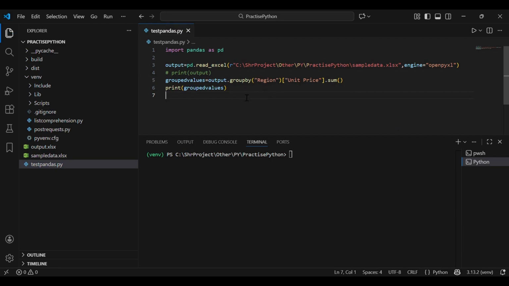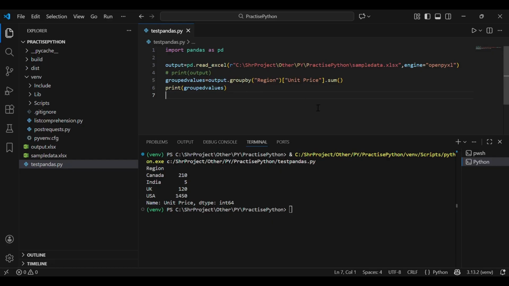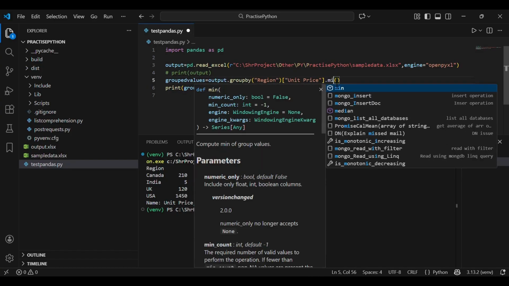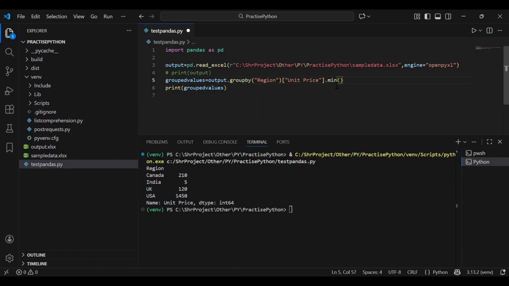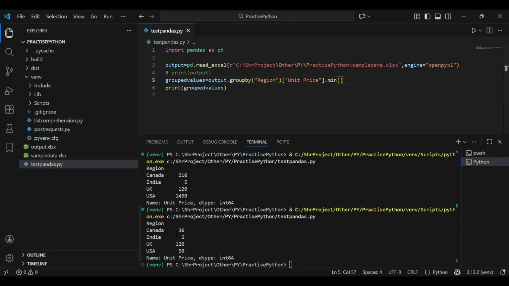Let's wait. In a moment, you will see the result adds all values within each group, as shown. There are many aggregate functions such as minimum, median, maximum and others. Let us explore a few of them. Similarly, we can see another function, that is min, and just replace the sum function with min. Save the file and run the code. The result shows the min value for unit price for each region.